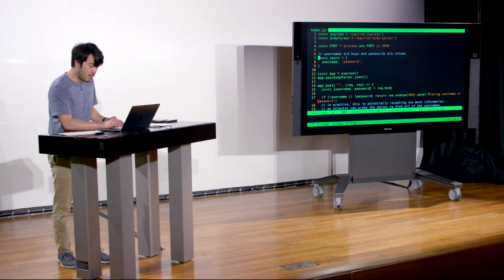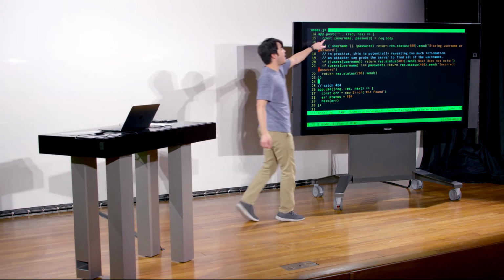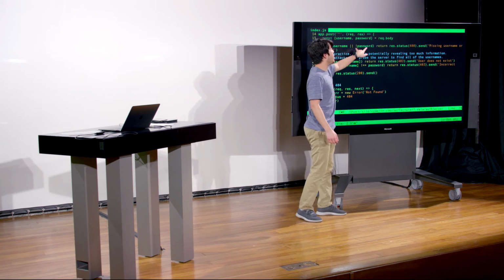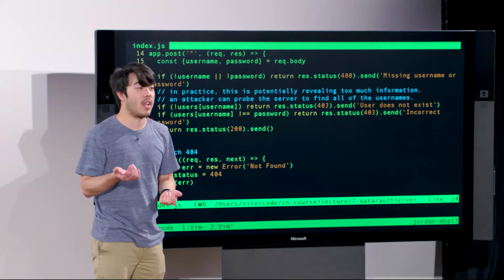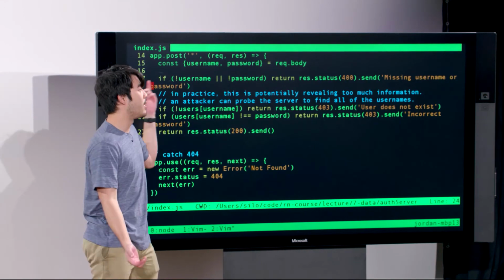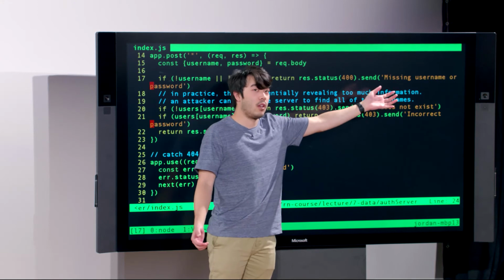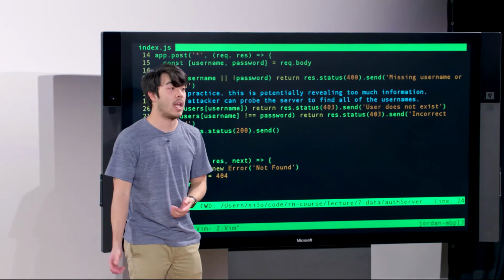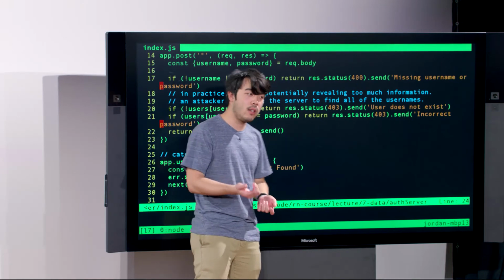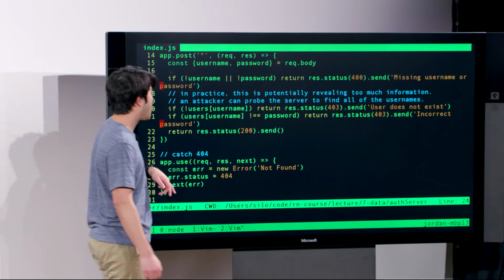And so again, super simple. If they post to any endpoint, grab their username and password. If they don't include a username or password, that's a bad request. That's a request that doesn't have the things that we're looking for. And so go ahead and tell them, oh, this is a status code of 400, send this string. And it's up to whoever wrote the backend to know all of the status codes and use the appropriate one. That's not guaranteed, but generally, people are using the correct ones.